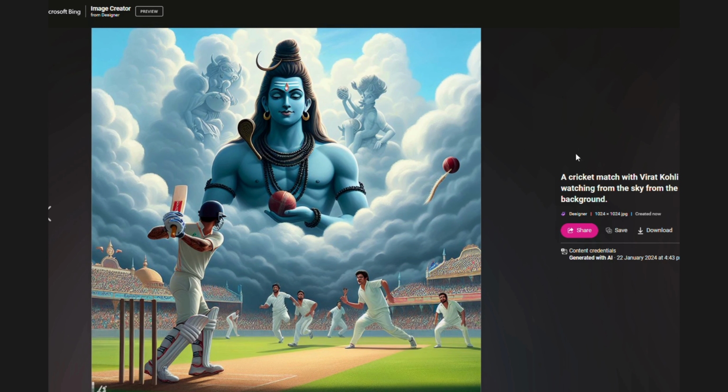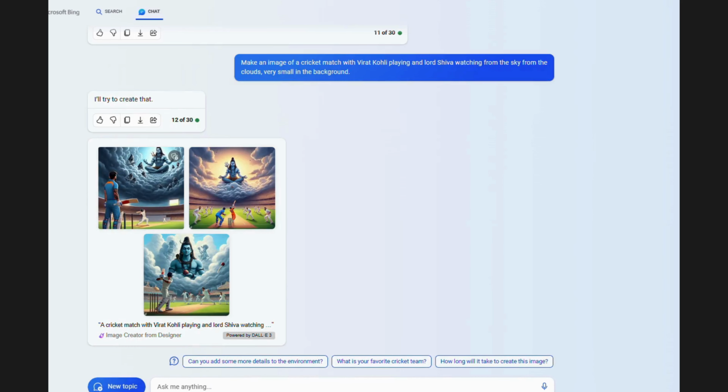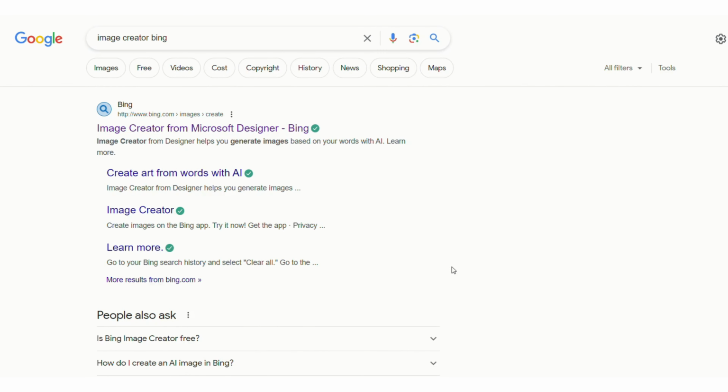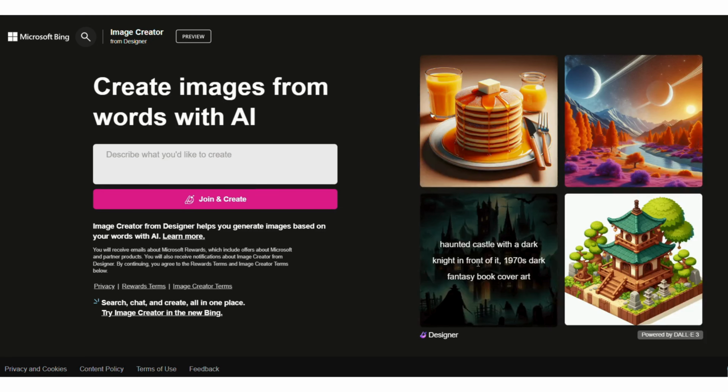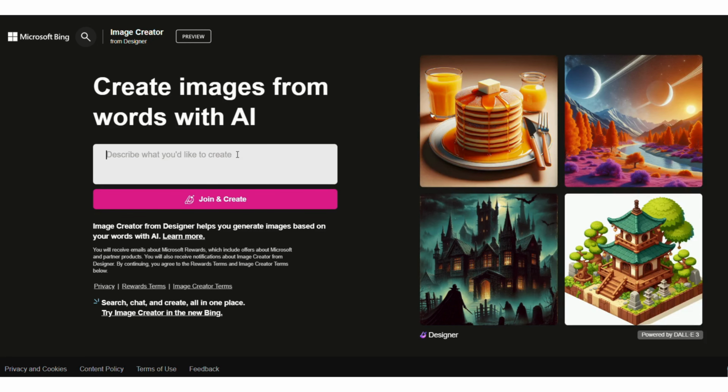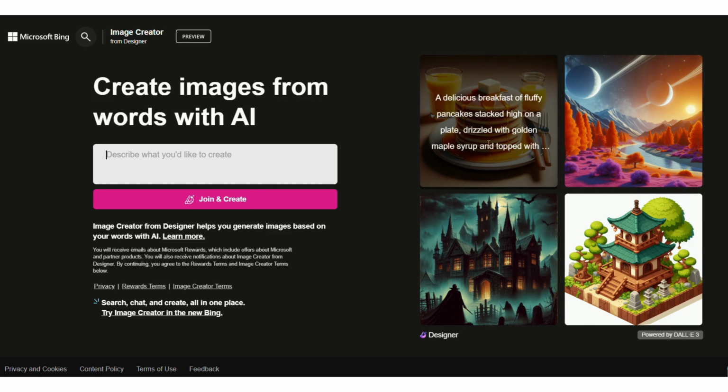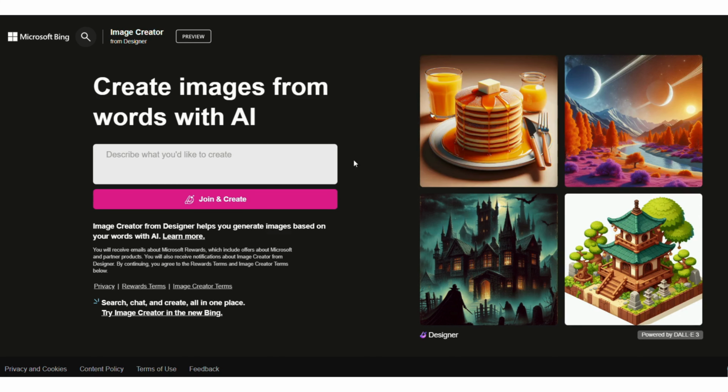Now let's explore a way in which you can create AI generated images without using Microsoft Edge. Just Google search Image Creator Bing. The Bing Image Creator will open up in any browser that you want, and then you can get a prompt where you can create images just like in Microsoft Edge.